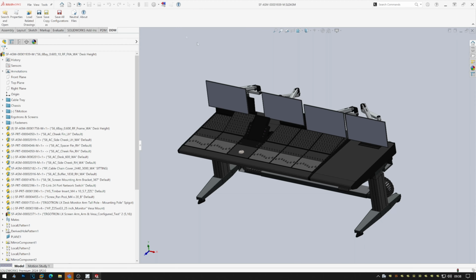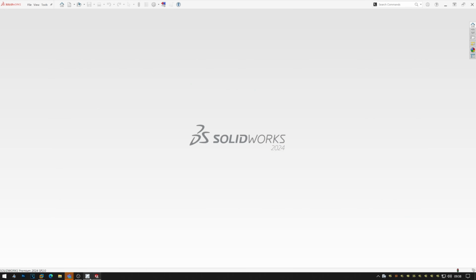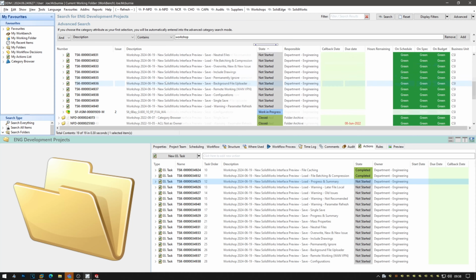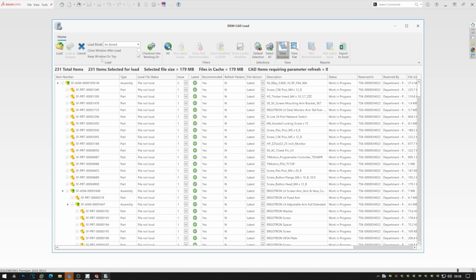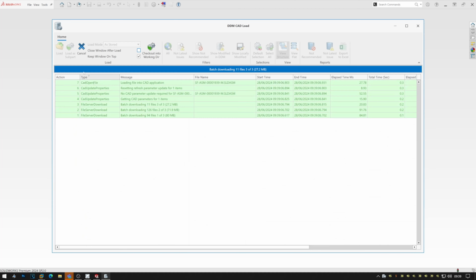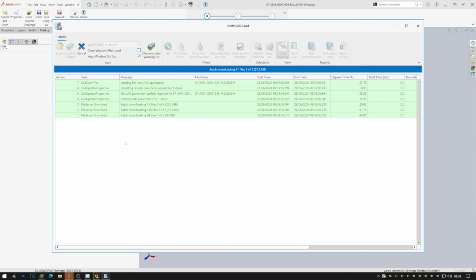If I close, clear my working folder, and I will load again from DDM, my assembly, we have a progress summary. Now there's an option here to say close this window after load. So if you don't want to see the summary at the end, you can turn this option on that will just close it immediately. But for now, we're going to run this load again, and the load progress summary, this is the progress so we understand what's happening during the load process.